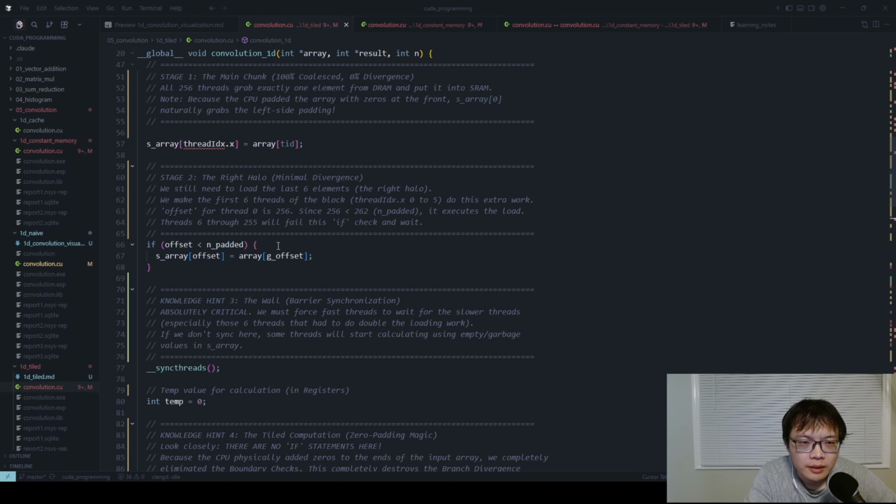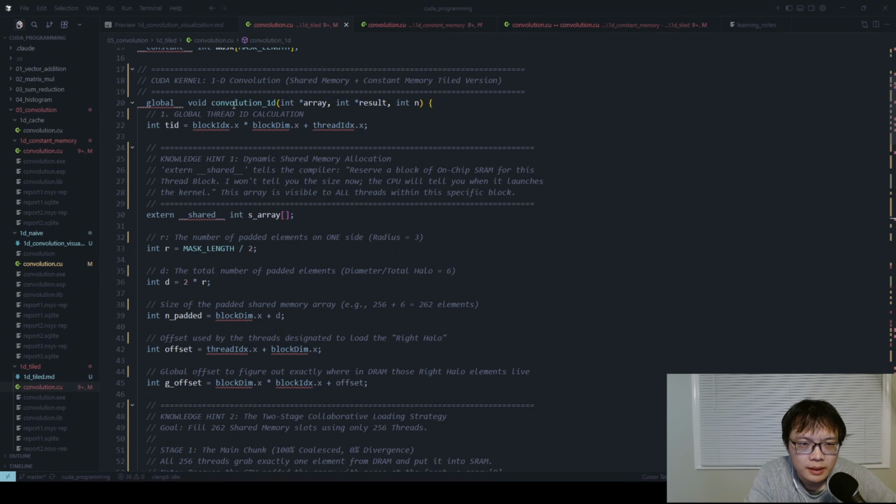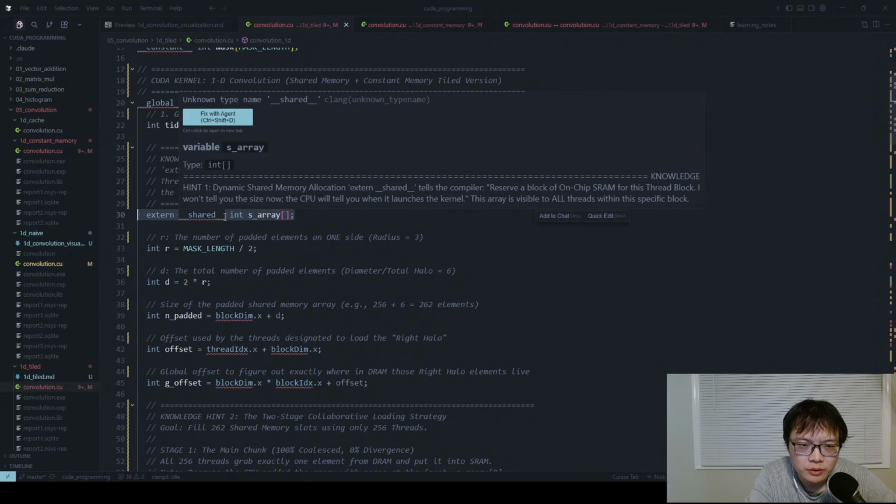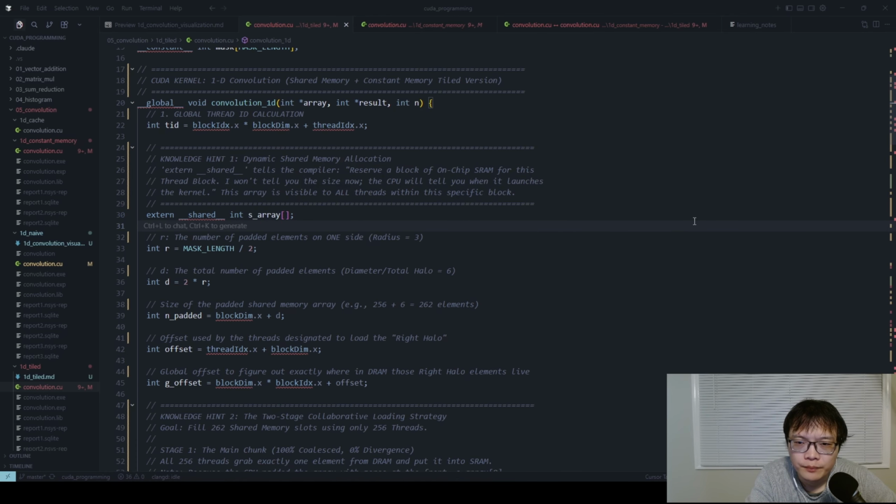Then let's look at the kernel. Within the kernel, I think this line is our new line. We declare our dynamically sized shared memory using the extern __shared__ keyword. Then, to load the 262 elements using 256 threads, the number of threads is less than the number of elements we want to load. We therefore use our two-stage collaborative loading strategy.